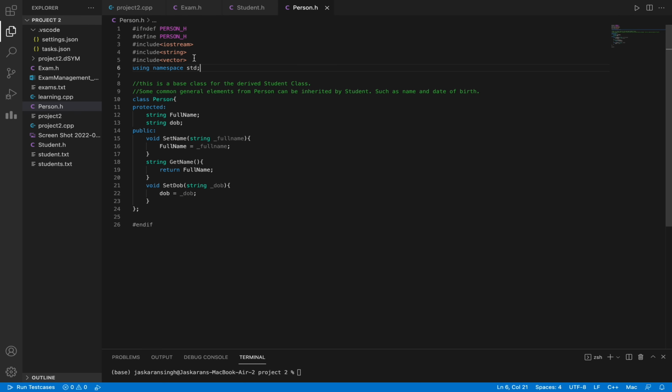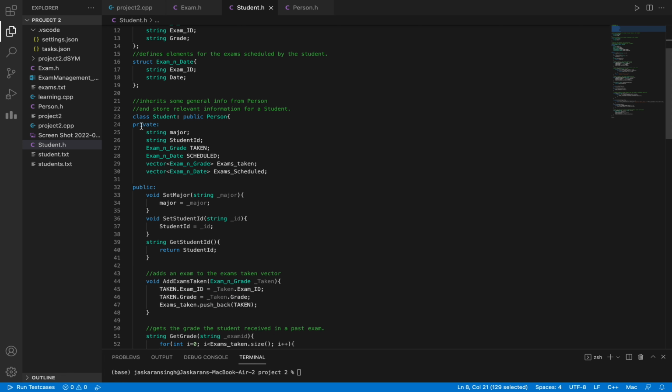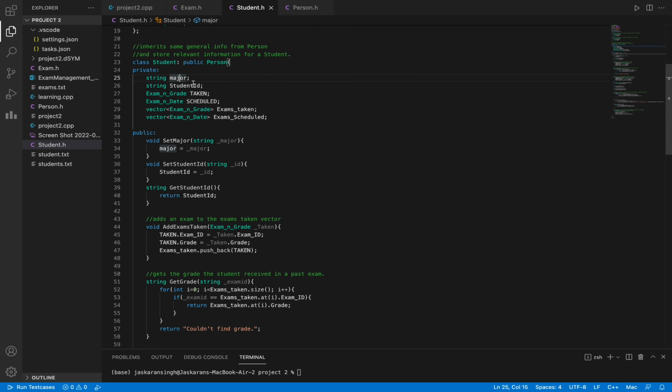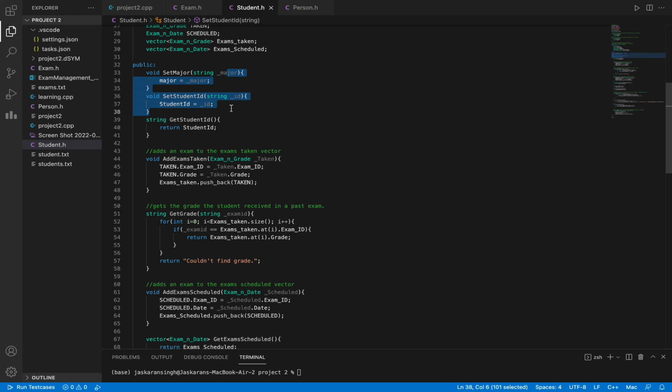Now this is my main. This class performs one of the main functions in the program. So to start off with, these are the data members. It inherits from the person class. It inherits the name and date of birth from the person class, and stores additional information relevant to the student, such as major, student ID, the exams taken, and exams scheduled by the student, and multiple student accessors and mutators.